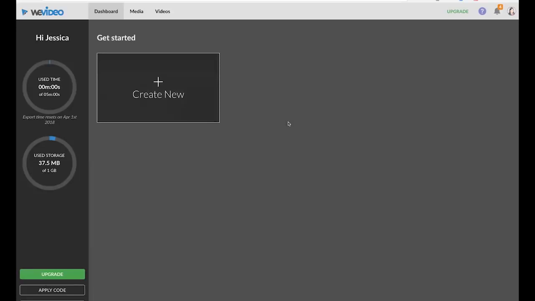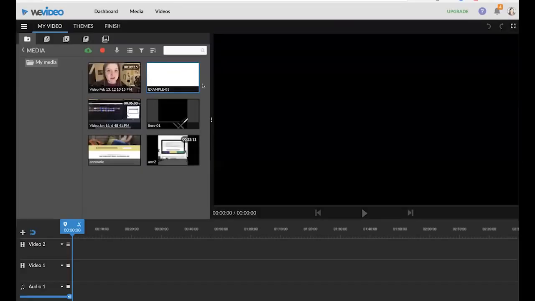Once you log in, you will see this dashboard, and I do want to point out that WeVideo does have a free option, but there are several limits, and they do leave a watermark on your video, so you will want to upgrade and pay for WeVideo. I'm just going to click Create New. You can see here I have some clips already loaded into my account.